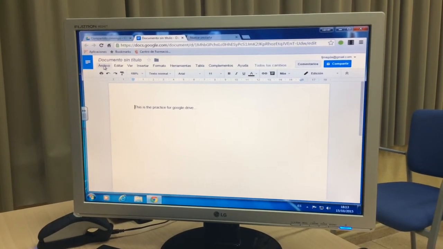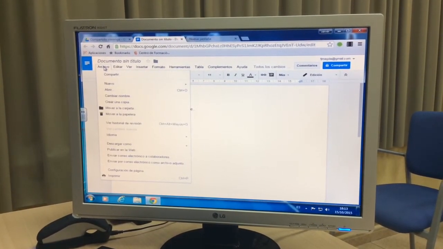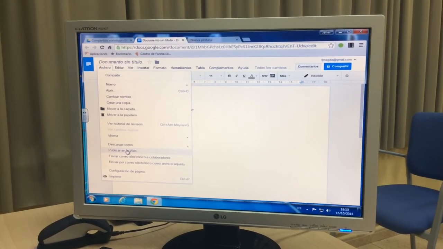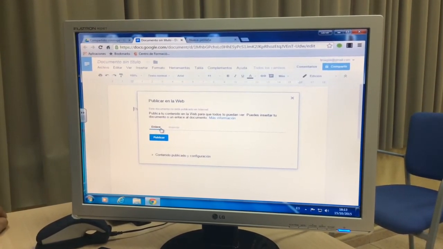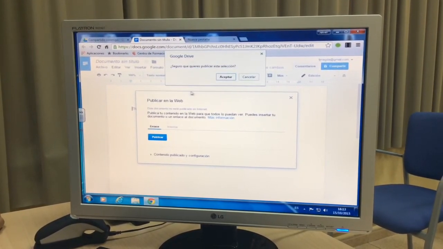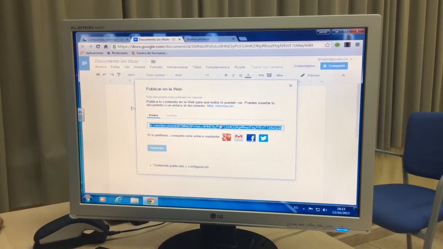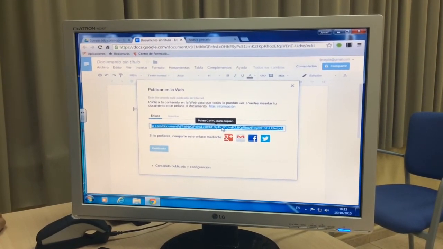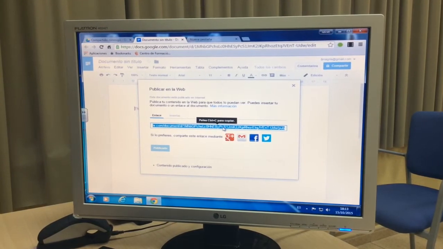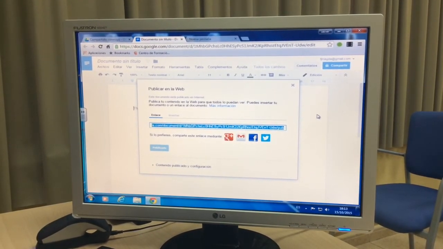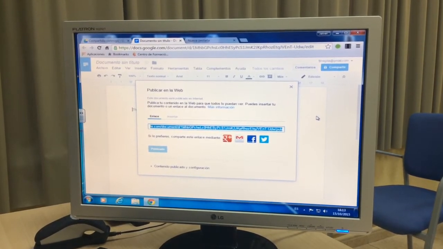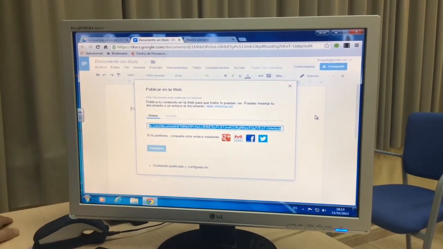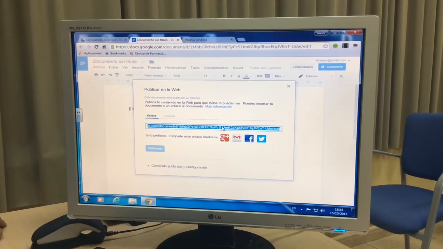And if we type here in archivo, you can also go to publicar en la web, publish on the web. And then you can obtain the link to publish. I go to publish, sorry, and we have here the link. Control C. And why is this important? Because we can give information to our students that we can insert in the blog by this means.